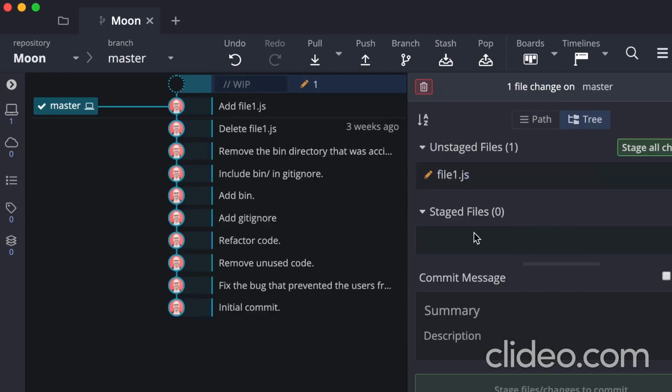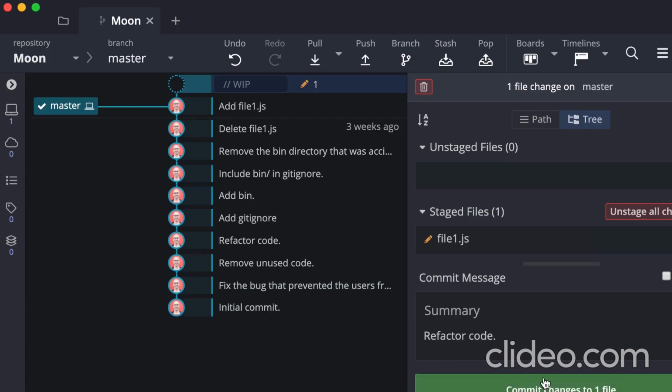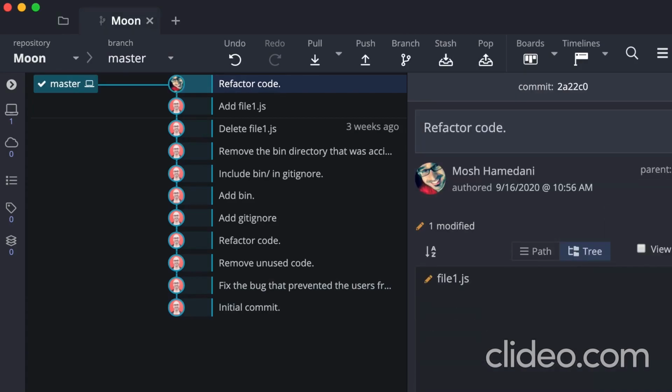Now, we can go over here and stage this file or stage all changes. Now this file is in the staging area. If we made a mistake, we can always unstage this file. Super easy. So let's stage the file and then type a commit message. Let's say refactor code. And now let's make a new commit. As simple as that. So this is how we can use GitKraken to create snapshots of our project.